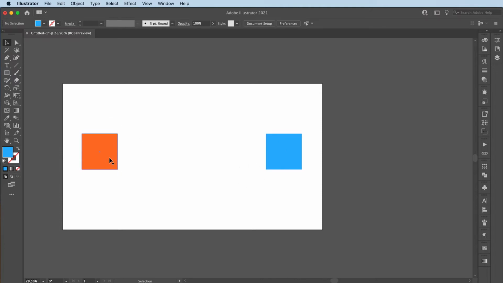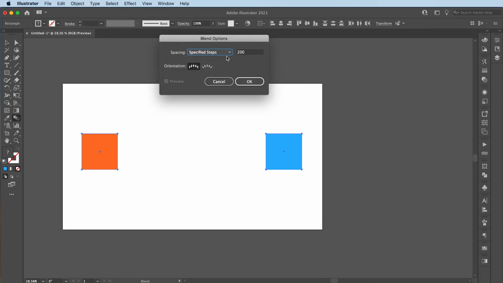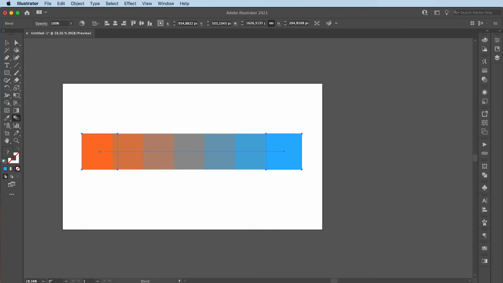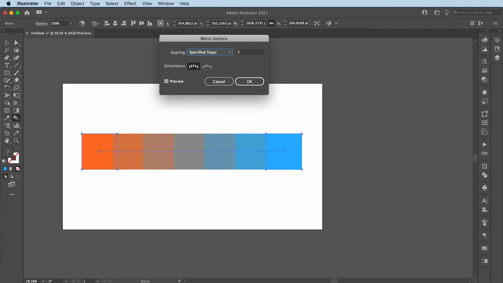Now let's say I want to have my swatch, I want to have 5 colors total, and I want them to go from this color to this color. Well, there's a really easy way to do this. You just select both, double click on the blend tool to bring out the options. Make sure you have specified steps selected. You want to go with 5 steps, press OK, and then click once on both of your squares. So click once here and then here. And there you go. You can always double click and reduce the steps.